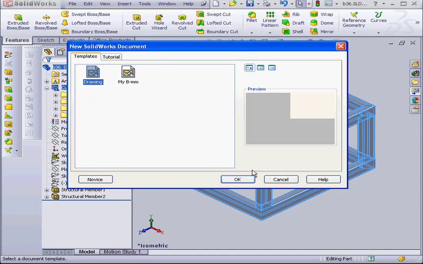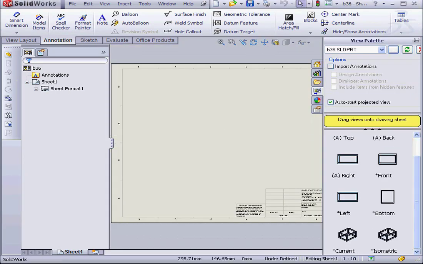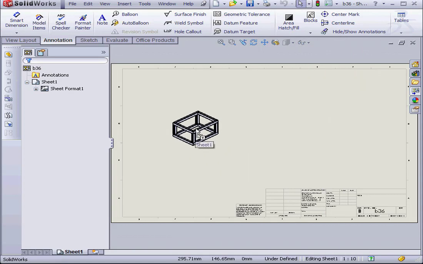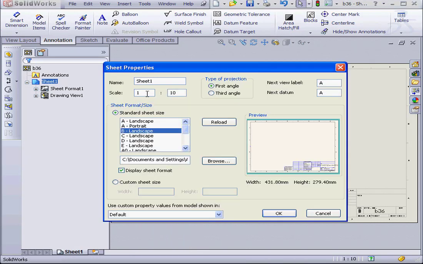Make drawing from part assembly. OK. B landscape. OK. And from our view palette, let's drag in the isometric view. OK. Let's right-click. Select Properties. And let's change our scale from 1 to 10 to 1 to 4. OK.